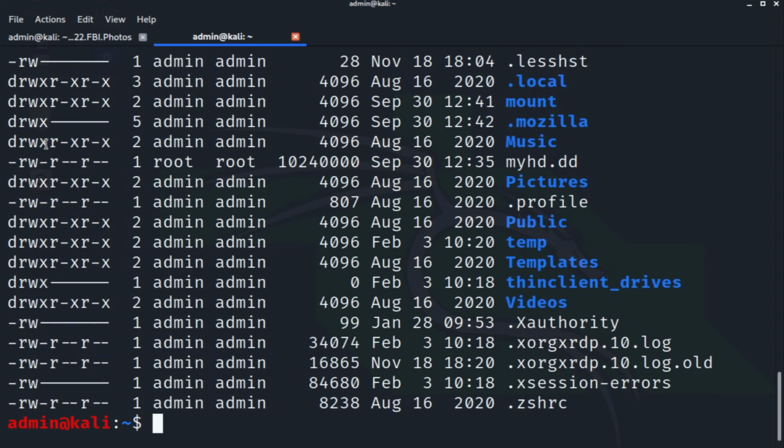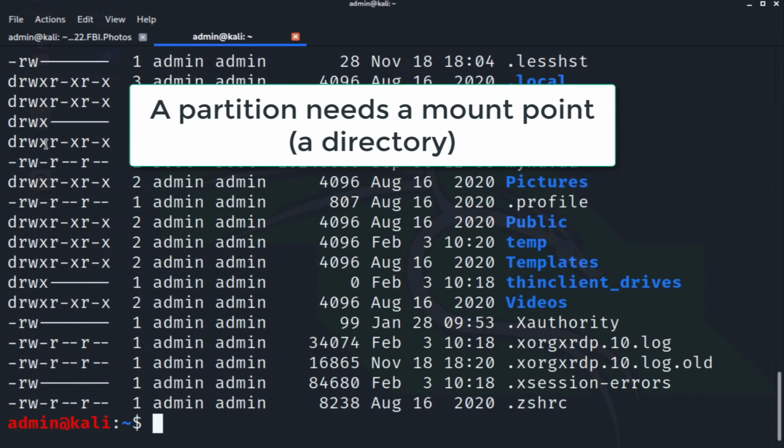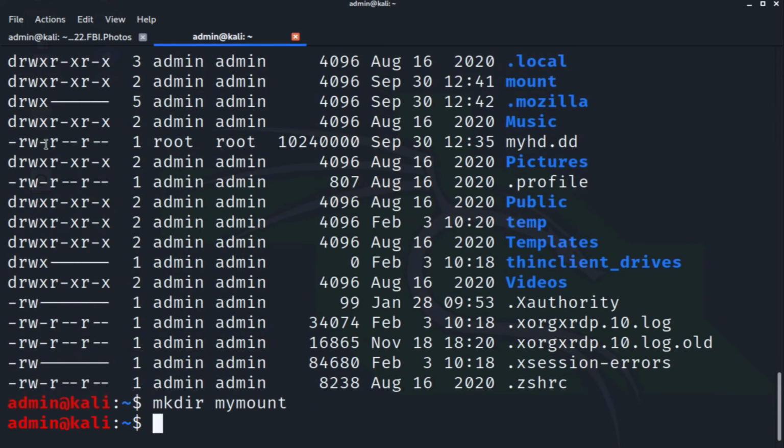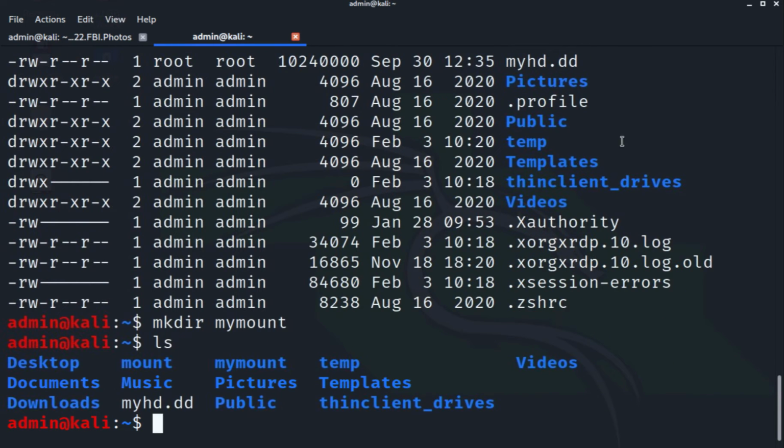What we do is take that device, that partition, and mount it on a directory. So I'm going to make a directory with mkdir, which you know because you've watched the Linux videos, and we're just going to call this my mount. You can call it anything, it doesn't matter, but it can't be named something that already exists. If we type ls, there is my mount right there.